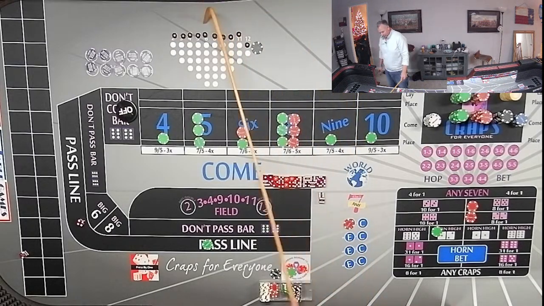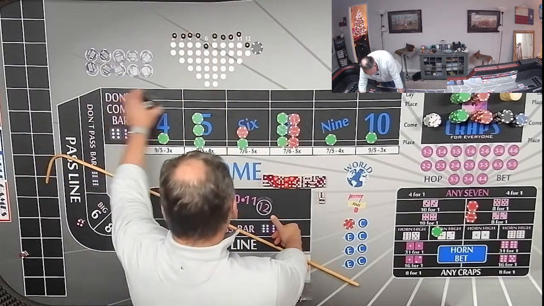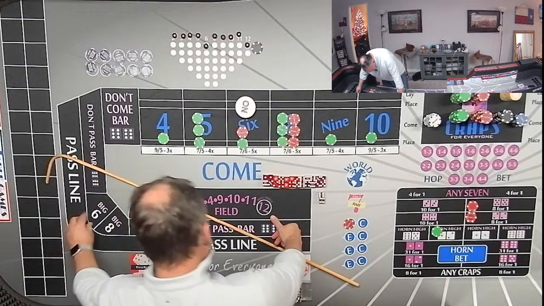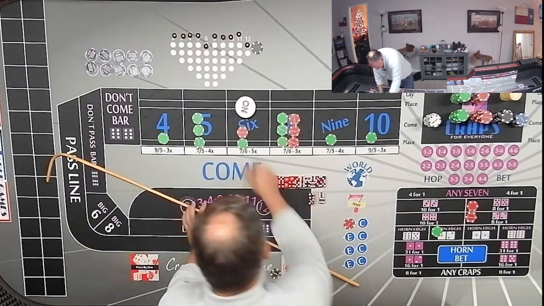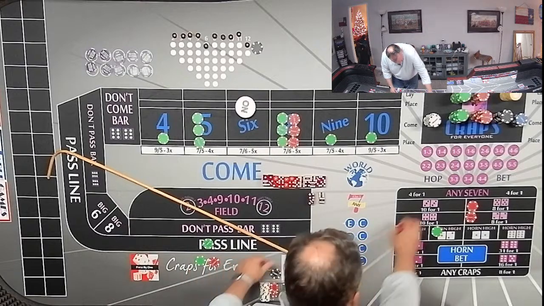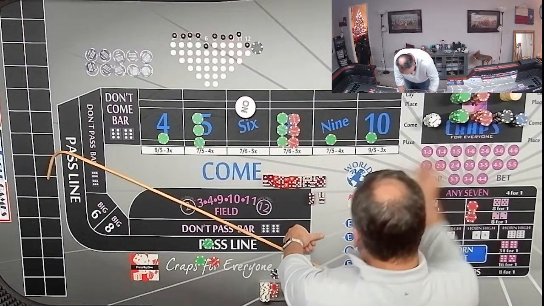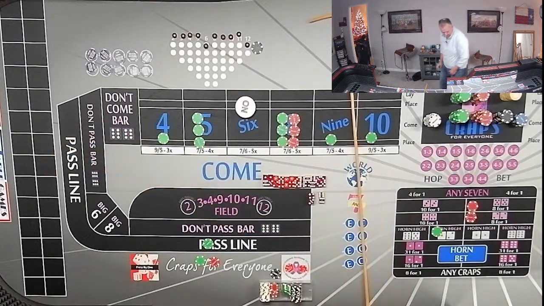4, 2, 6 and a shorty. All right, 6 is going to be the point. We're going to mark the 6 and bring the money down, 30 behind the line. We're going to lose that. We're going to go ahead and come back up on the horn high ace deuce. And let's see what happens.